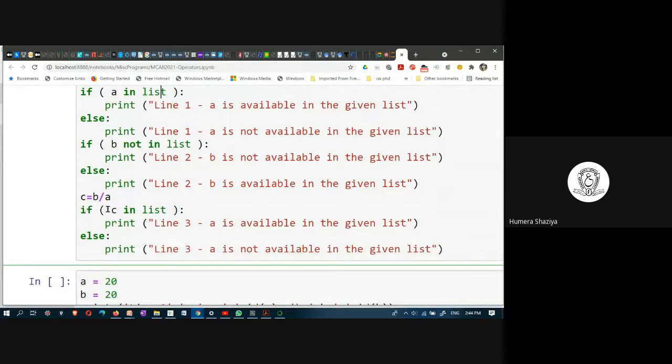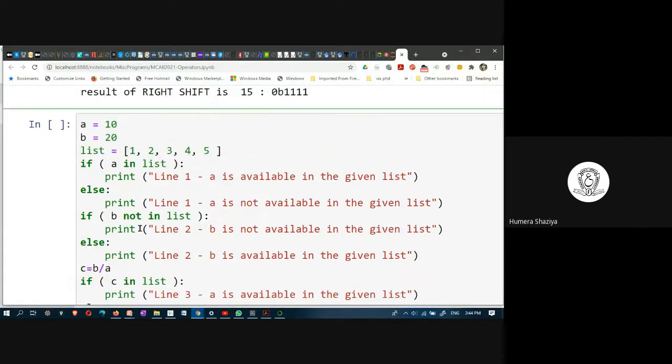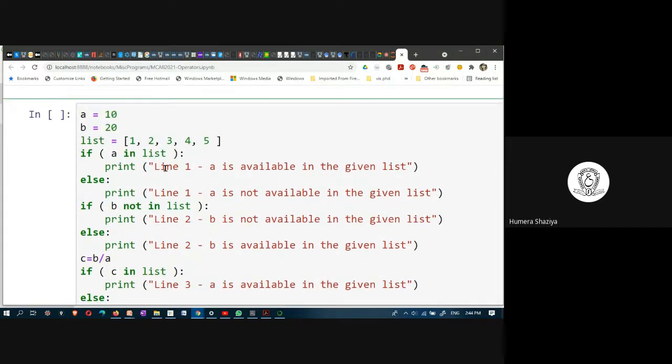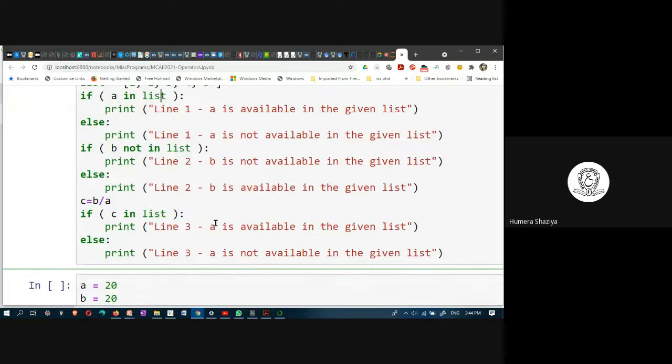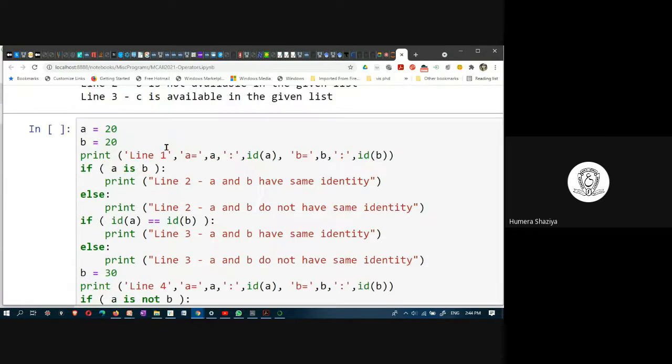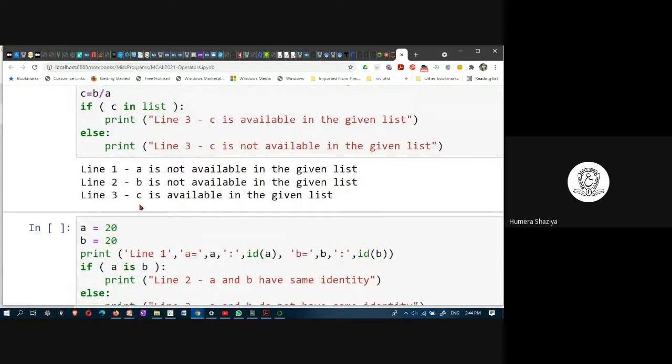Here, C equal to B by A divides the numbers and stores the quotient in C. And now what does C contain? C contains 2. Is 2 available in the list? Yes, 2 is available. Therefore, you get the output A is available. Oh, here it should be C is available, because we are checking for C, not for A. Sorry, this C. A and B are not available, C is available. How did you get C? C you obtained just by the division operation between B and A. C is available, A is not available, B is not available.